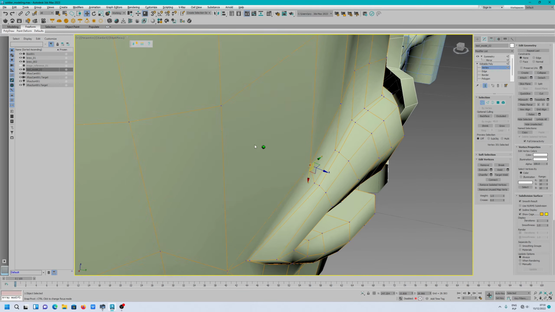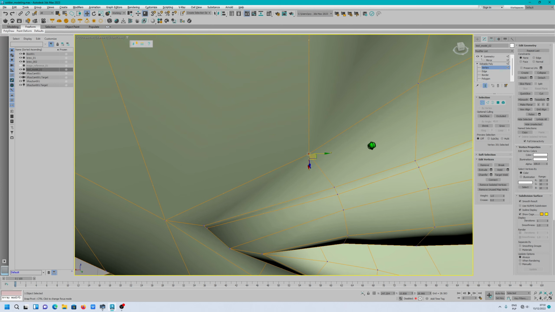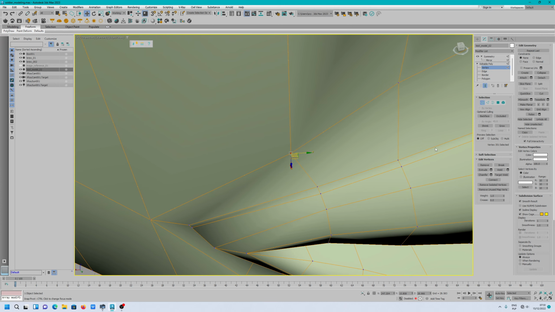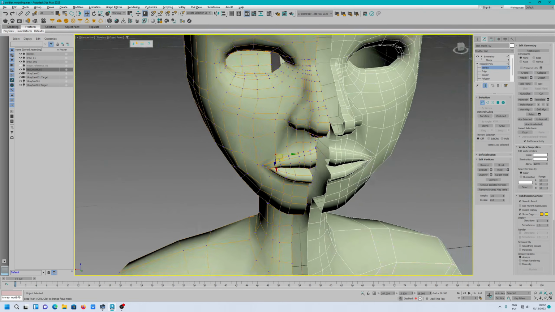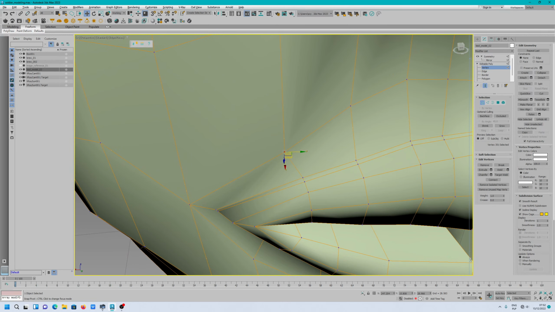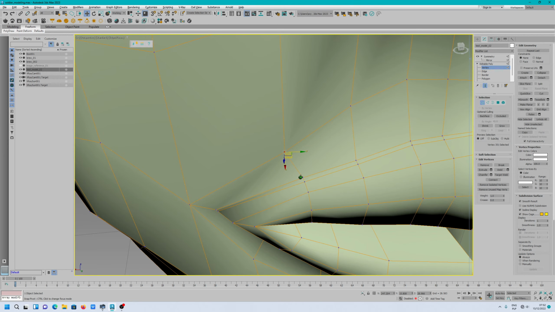Let's check how this behaves. I will zoom in a little bit. You can also turn viewport clipping on. Viewport clipping. So you can zoom in a little bit further. Because if you increase viewport clipping, the polygon will disappear.